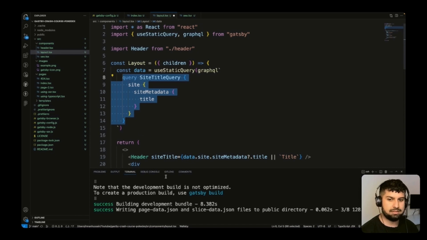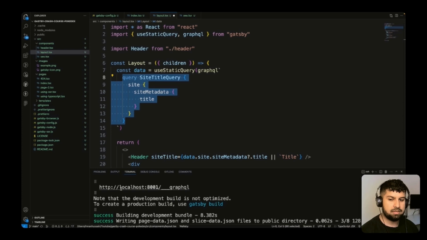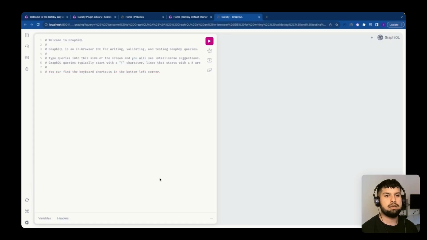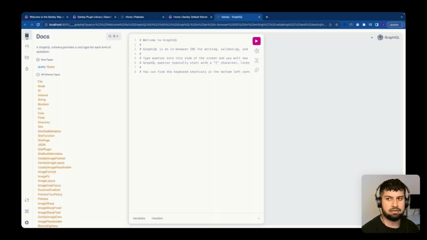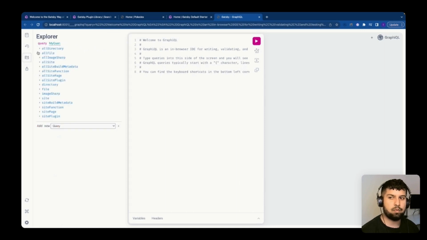So if we copy this, and in our terminal at the bottom, if we scroll up, you can see this, which says localhost 8001 GraphQL. So let's click through to that. And now you can see here we have a GraphQL playground in place. So the way to play with the playground is we can click here on the sides. We have quite a lot of functionality, but this is where we fetch our data from.